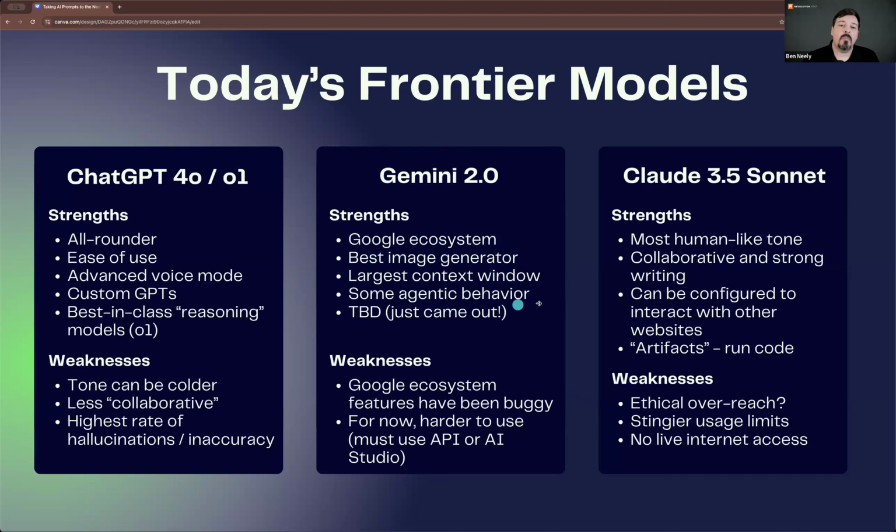They do now have some agentic behavior. So Google's model can now start to accomplish things beyond just searching. For example, depending on permissions, it might be able to send an email on your behalf and so forth. It's just starting to roll out.